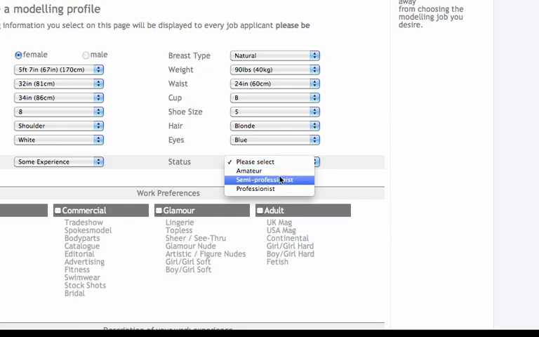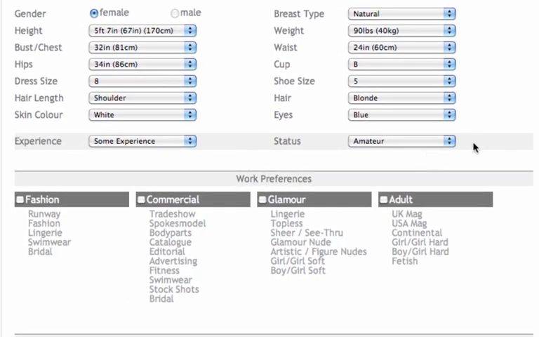A semi-professional is somebody that earns part of their living through doing modelling, and a professional is somebody who earns all of their living through doing modelling. Okay, down here we have 4 categories.